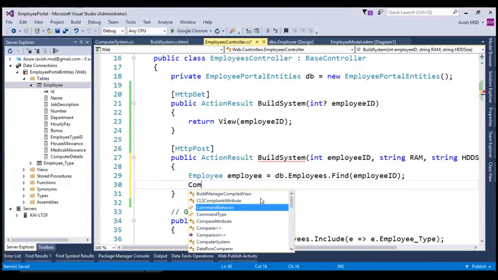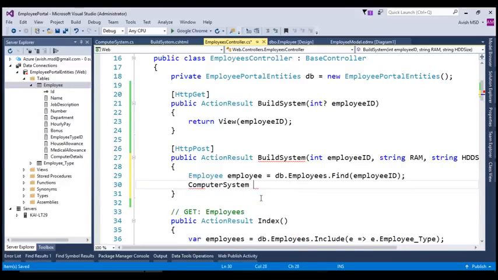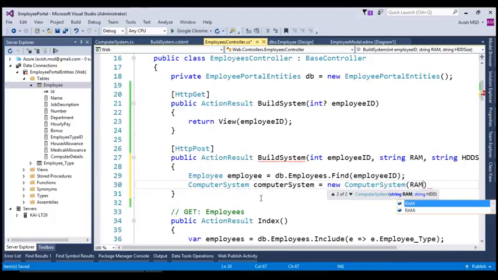Let's instantiate the class ComputerSystem equal to new ComputerSystem. Notice that the ComputerSystem has got two constructors accepting the input parameters for RAM and hard disk drive size. Let's pass the RAM, comma, hard disk drive size as well.